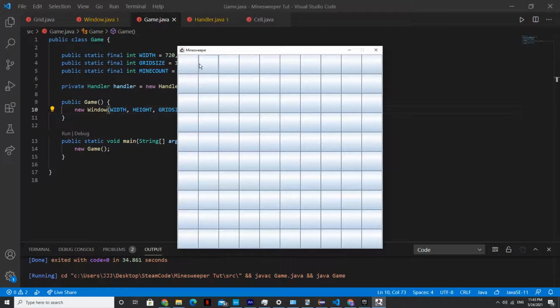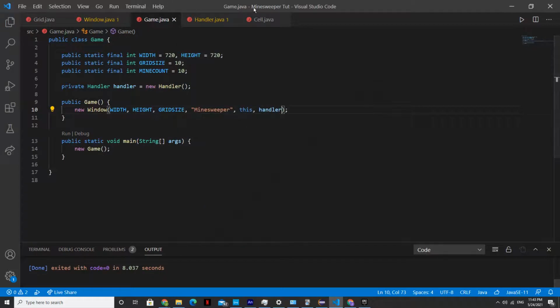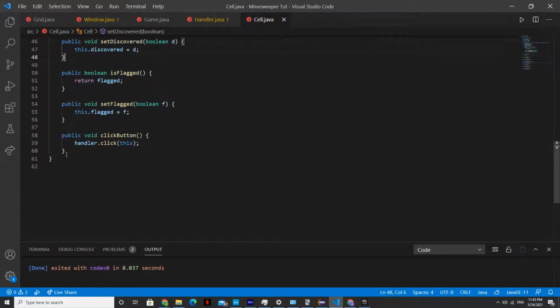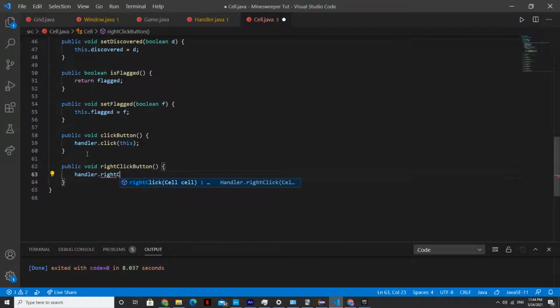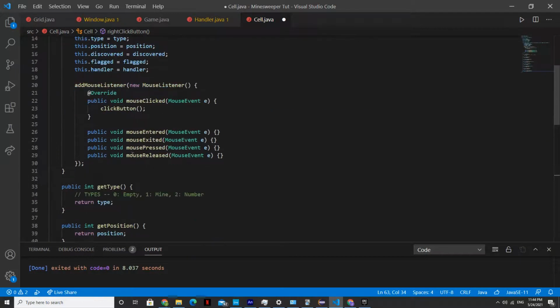again, when we right click, we don't have our functionality. The reason we don't have functionality is because we don't have a method that actually is going to handle that. So let's go to our cell class, and we're going to create a right click, similar to how our click button is. We're going to say public void rightClickButton. We're going to say handler.rightClick, which is that method we created just a moment ago, and we're going to pass this in.